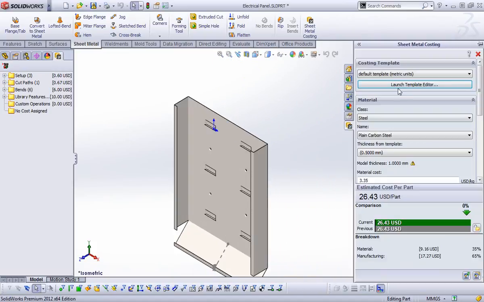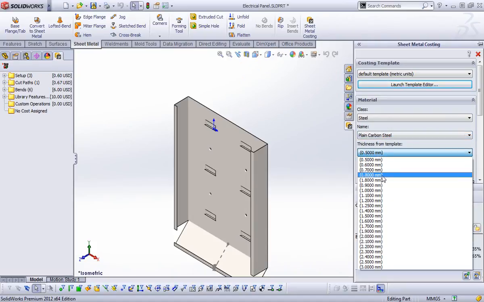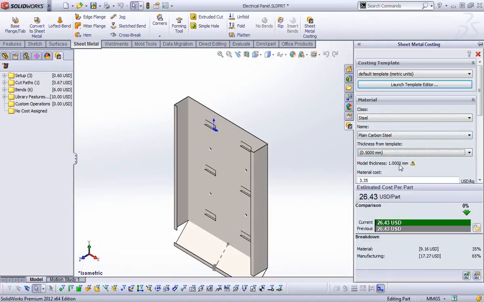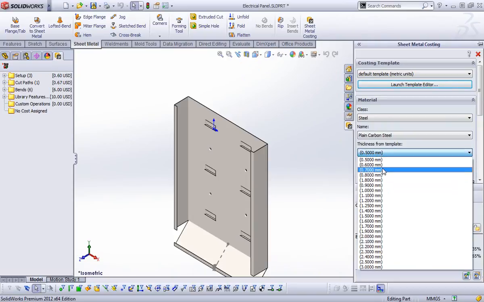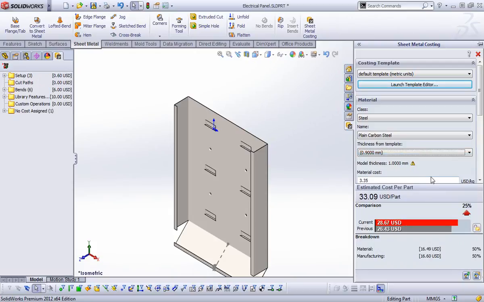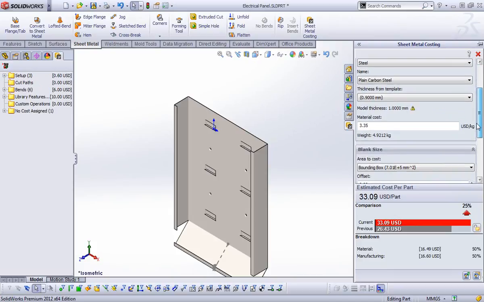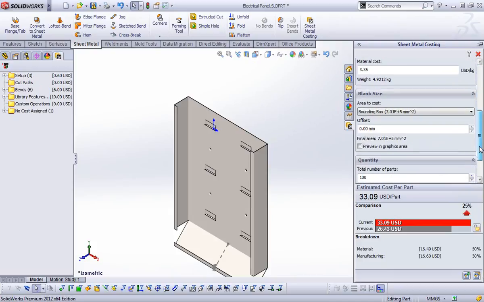So if I come back into costing, I'm going to just use the default template, select my material, what the material name is, what its thickness is. Notice that it flags it, so if my model is at 1 millimeter, it's like, well, if I've got something that's modeled, but I want to override that, I can say, well, I really want this to be 0.9 millimeters. It gives me my material cost. I can override that at this point if I want. Otherwise, it pulls it from the database.